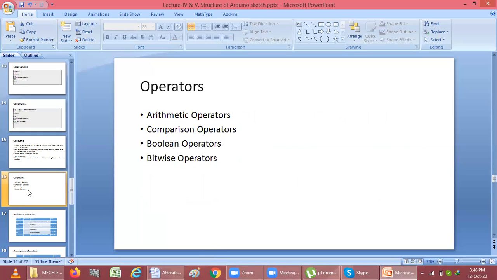Now we will see about the operators which we are using in Arduino programming. There are different types of operators we are using in Arduino programming. We will see them one by one. Arithmetic operator. So arithmetic operator मतलब क्या होगा, if we are doing any addition, subtraction, multiplication, division. Means what? We are doing any arithmetic operation. Then we are supposed to use the arithmetic operator.